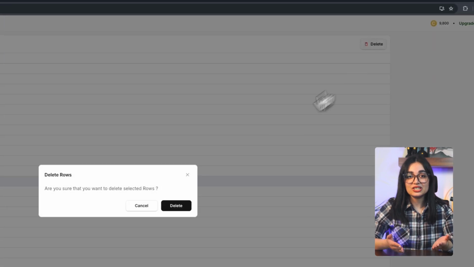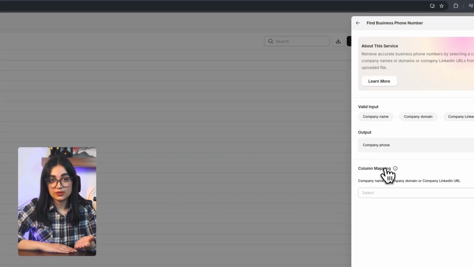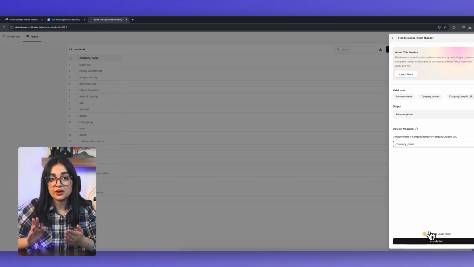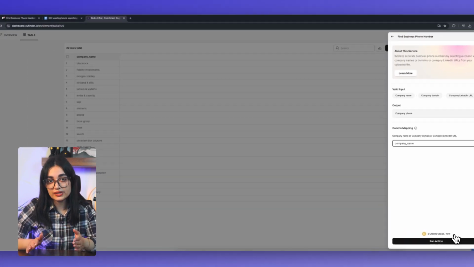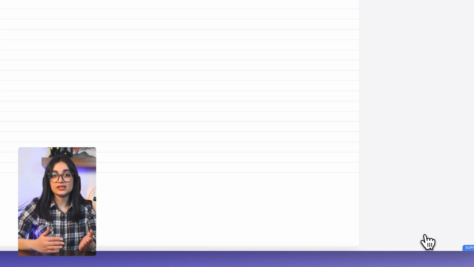Now click Enrich and select Find Business Phone Number. Choose the column you want enriched, like company domains or LinkedIn URLs. For this service, 2 credits per row. And if CUFinder can't find the data, you won't lose any credits. Click Run Action and watch CUFinder do its magic.